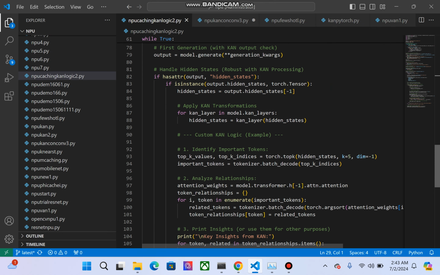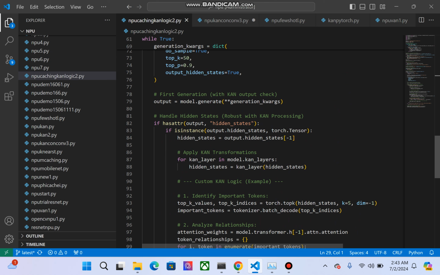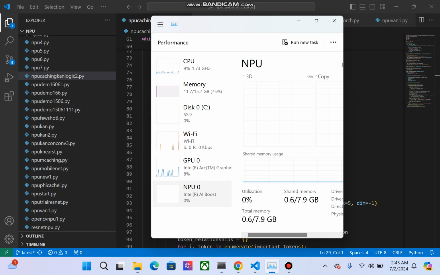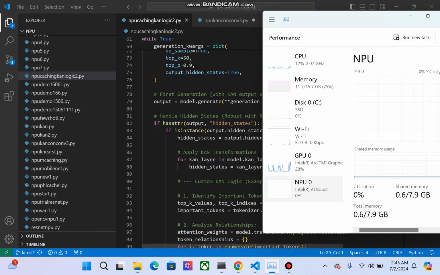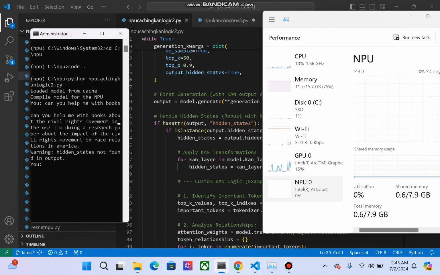So as you can see, we have implemented this for TinyLlama added with a KAN network, that is, the Kolmogorov-Arnold Network itself. To see it in action, we have used the task manager to show the NPU, and the code will run side by side over here to check the utilization. The code is already running, and if you see right now, the NPU utilization over here is completely 0.